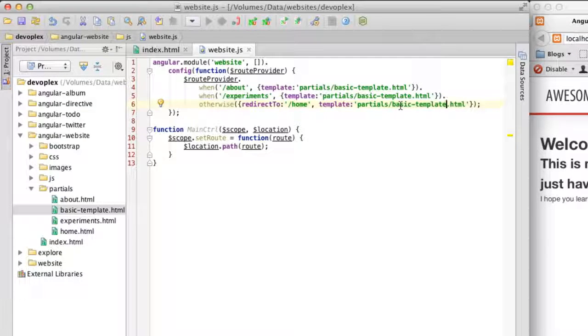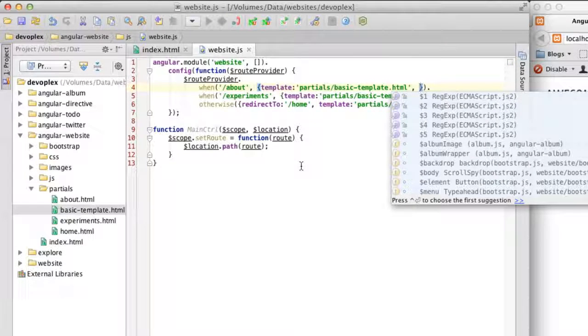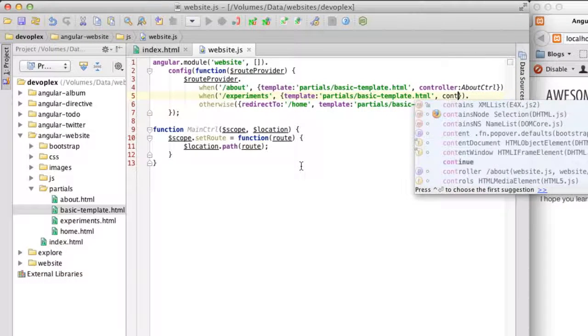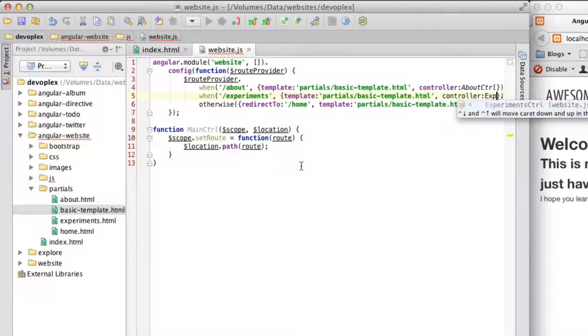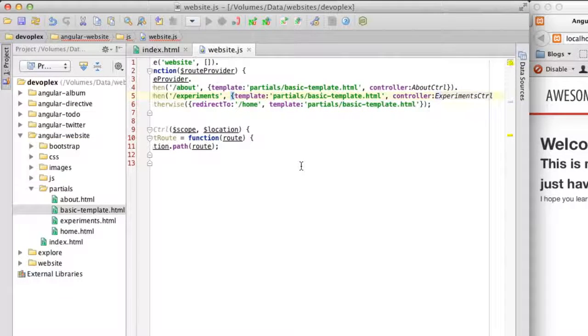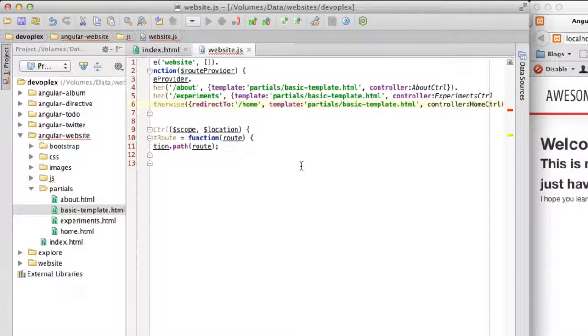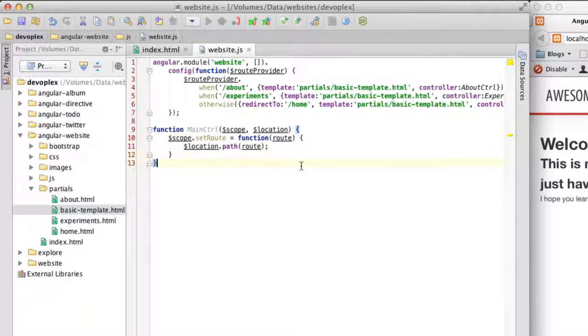Okay, so now we actually have a template that is looking for some basically dynamic data, and we need to do something with that. So the nice thing about routes is that you can actually attach a controller to each one of these partials, thus in a sense creating mini applications within a larger application. So let's go controller. Let's call this about controller. That makes sense. Let's call this experiments controller. And this one naturally is going to be called home controller. Okay, so let's actually just create these real quick.